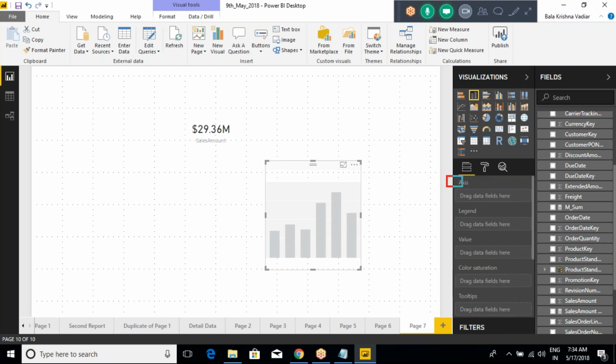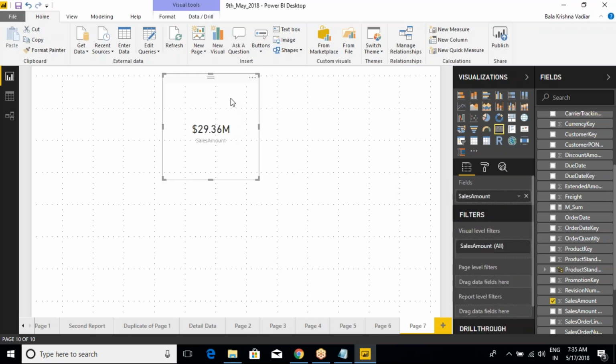We have to understand that these 4 or 5 options, or 6 to 7 options, will keep on changing. We need to understand what is the value, what is the color saturation, what is the tool tip, what is the legend, what is the axis. So for the time being, just understand that based on the visual, these field properties will keep on changing. So just remove this one, select the card visualization. So in the fields, only one property is there, that is called fields.